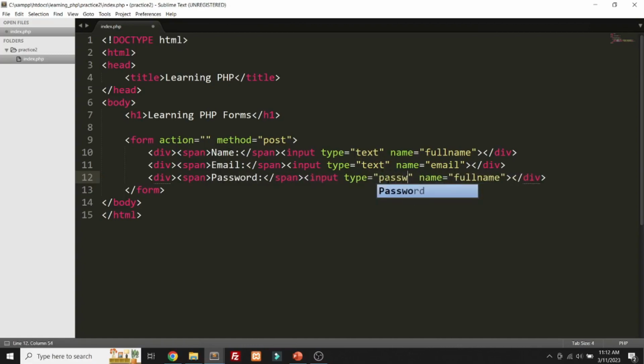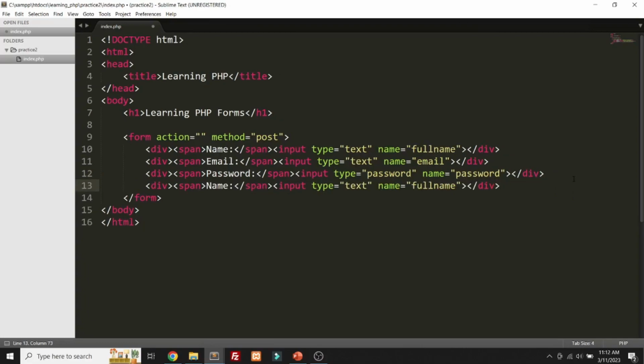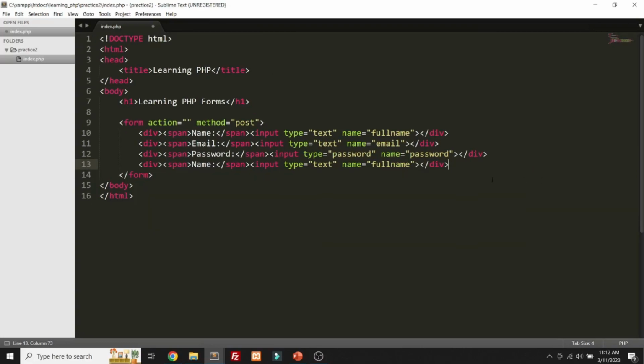And yung type, of course, gagamitin natin yung password. And para sa password, type password na rin. Next is, we are going to have the website. And then, of course, your site name. Afterwards, sa website, meron tayong sinasabing address.